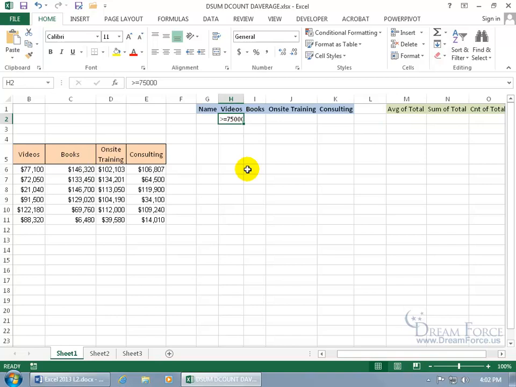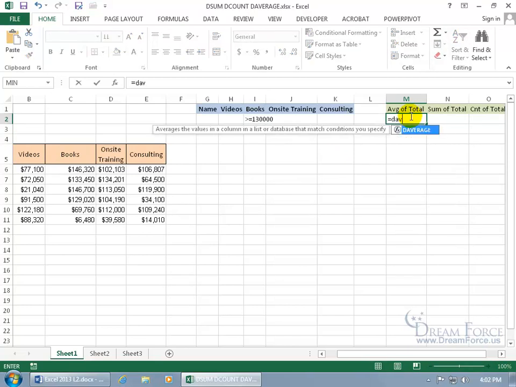So I don't want the condition or the criteria based upon the videos. So for the books, let's go ahead and set that and say that for the sales in books for these employees, anybody that I want to get the average for the upper end sales, and let's say that the upper end sales is 130,000 plus, so let's do greater than or equal to 130,000, hit enter, and let's get the average there for those that are equal to or above 130,000 by typing in equals DAVERAGE.